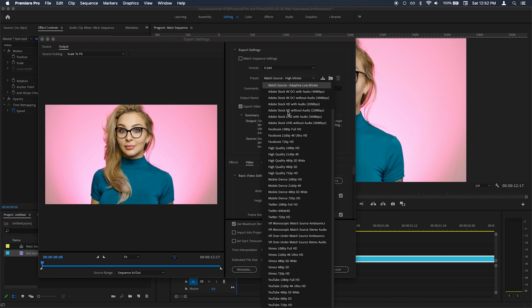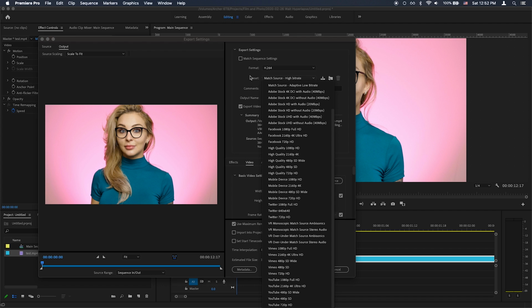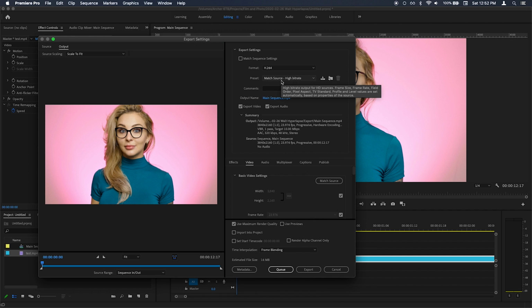In terms of the presets, you really don't have to worry too much about these. You can use these YouTube predefined ones, but if you don't know exactly what's going on with them, it's better to set it up manually and then save your own preset so you know exactly what you're doing. For now, just leave it on match source, high bitrate.